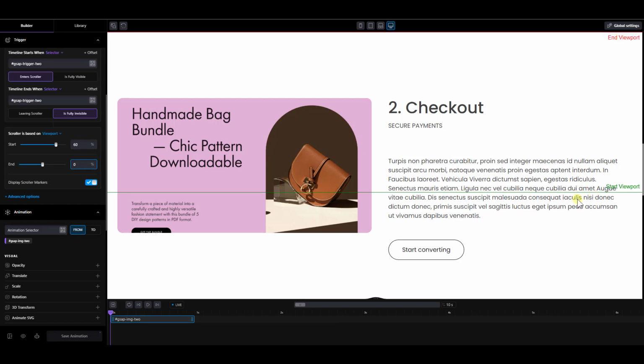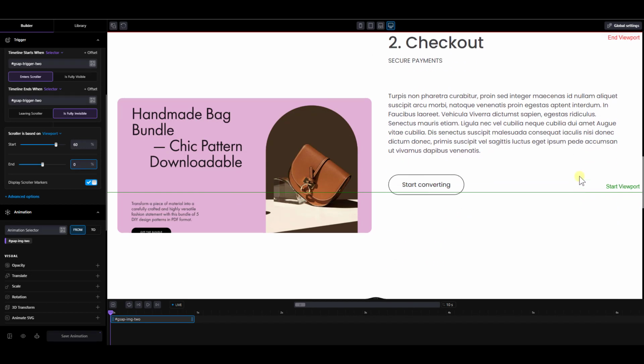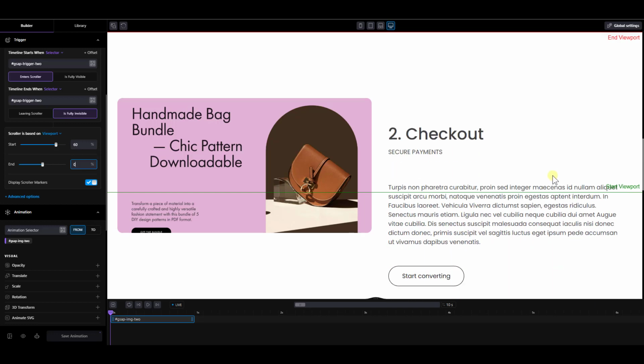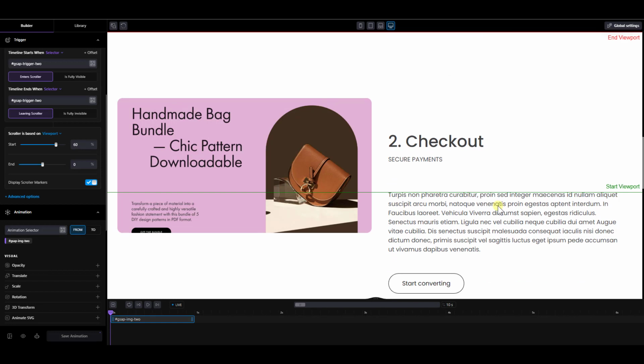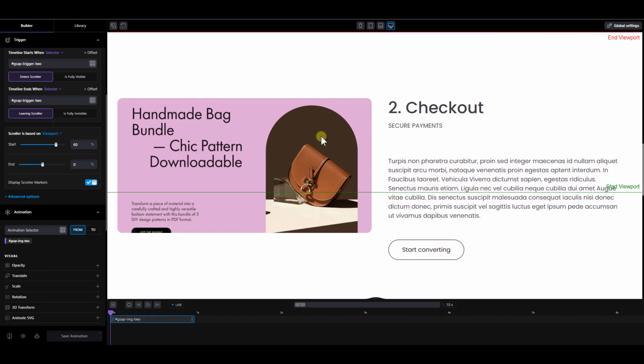So I want it to start when it gets here, and then I want it to end when it goes all the way up. But then I don't want it to go all the way to the end before it ends. So I'm going to choose when it is leaving the scroll bar. I don't want it to end when it's fully visible. So when it's about leaving the scroll bar, I want that animation to end, so that by the time it's already here, this animation is already fulfilled.